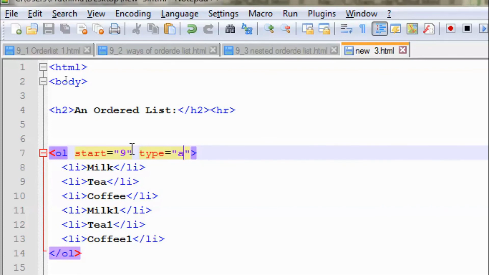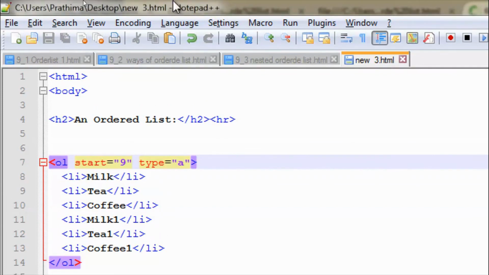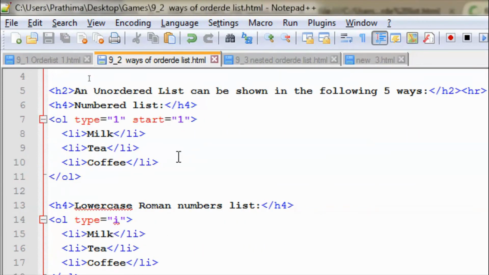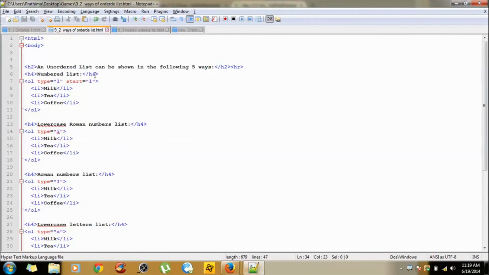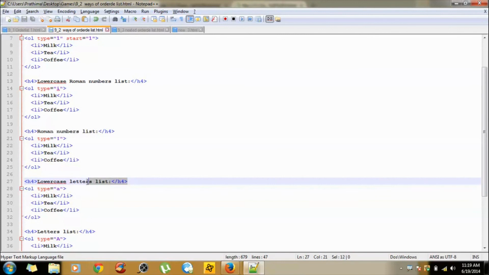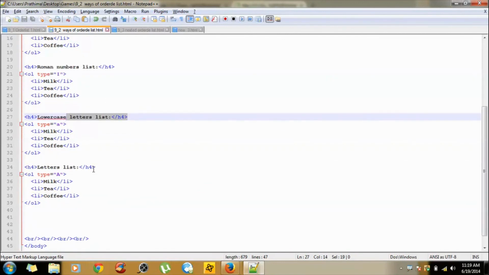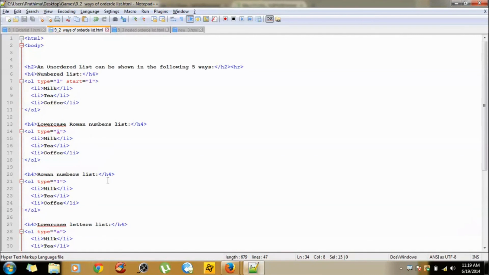So this is what a normal OL tag functionality can do in HTML, and the possible ways of rendering an ordered list in HTML are basically 5 types, shown in this way. First one will be a number list, type equal to 1, start equal to 1. Second one will be lowercase, and third one will be Roman numbers. Fourth one will be lowercase letters, meaning alphabets. Fifth one will be uppercase letters, meaning capital A, capital B. These are the 5 possible ways we can render an ordered list in HTML.